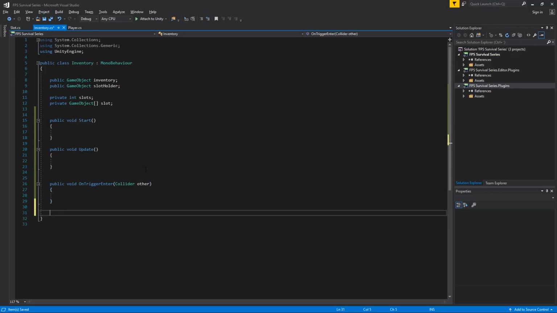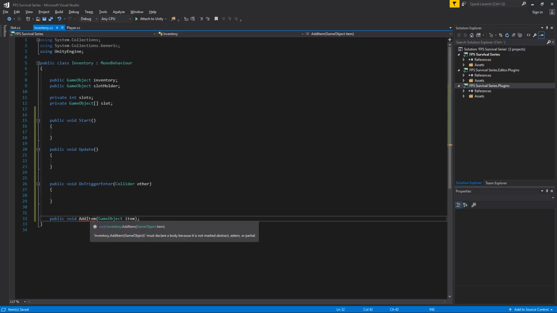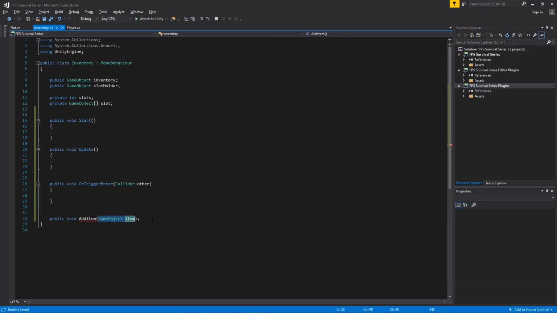And speaking of which, we can also create one more new function here, which is going to be called public void AddItem with GameObject item. There we go. Must declare a body because it's not marked. Oh, okay, this is weird. If I remove, oh, I'm sorry. There we go. I don't know why I added a semicolon there. Alright, so obviously you want the curly brackets, not a semicolon. Don't be like me. So yeah, that's pretty much it.